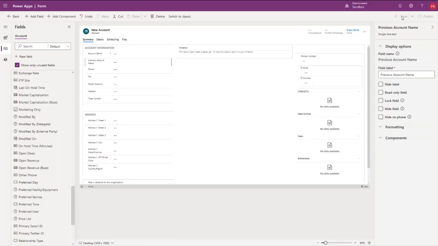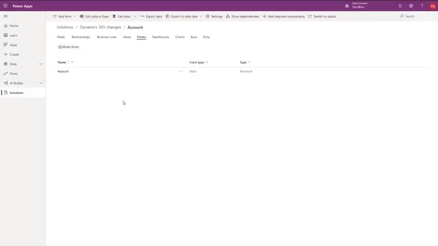So click on save. I'm just going to publish as well, just so it's got the latest version of the component within the solution. Click on back. And so my solution is now ready to be exported from Sandbox and imported into my live site.